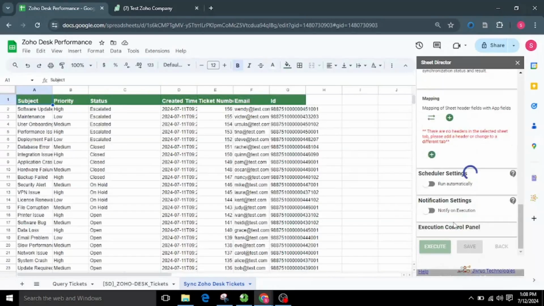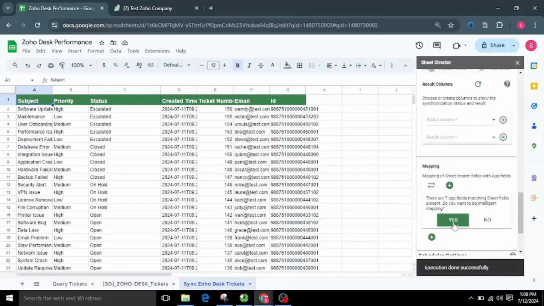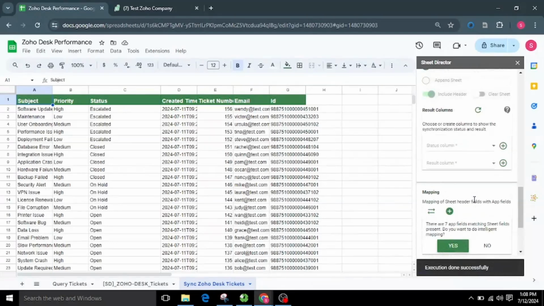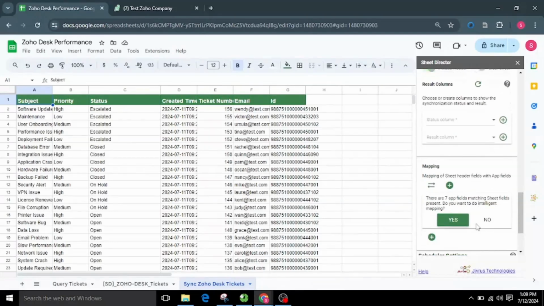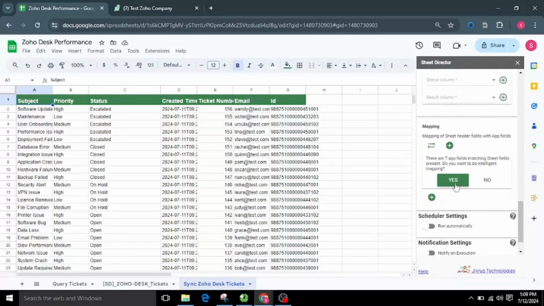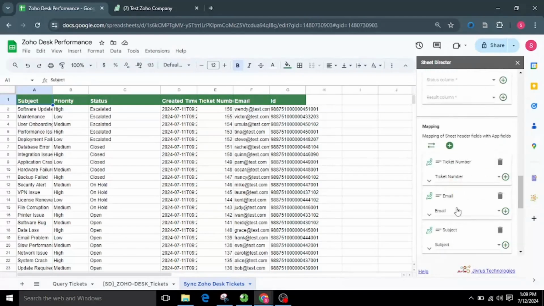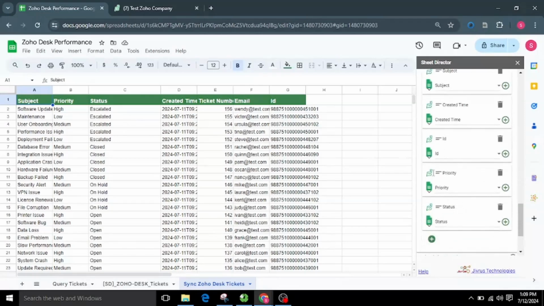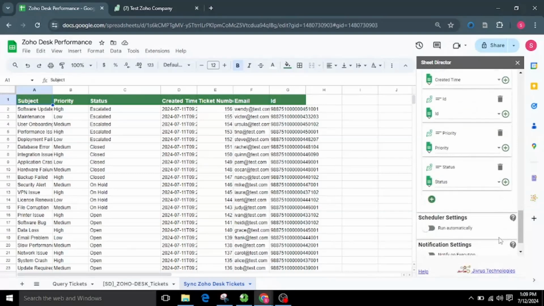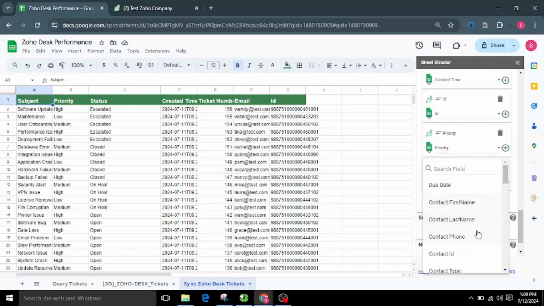As mapping is supported at Sync service, mapping aligns the fields between the synchronization sheet and the Zoho Desk. So now it is asking for intelligent mapping. For now, I will choose Yes, so that fields will be mapped automatically. We can manually map by using the column drop-down. To create a new mapping, you can simply click on the plus icon and select Field.